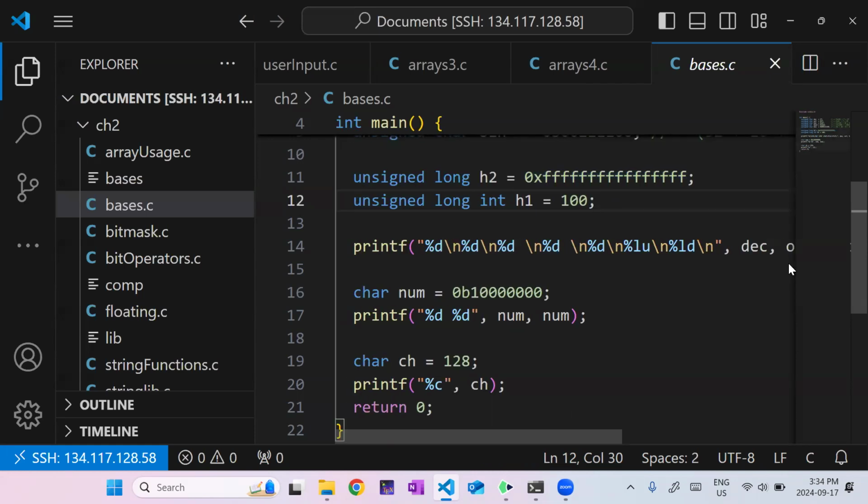So yeah, now we can print all of these numbers and see what they're converted to. This means the long unsigned int.